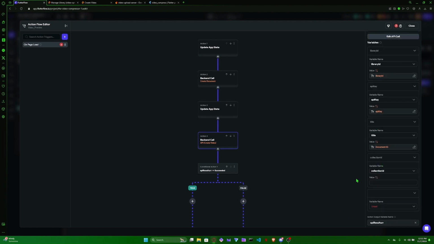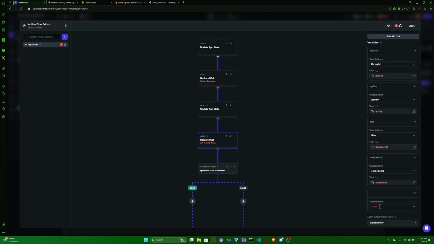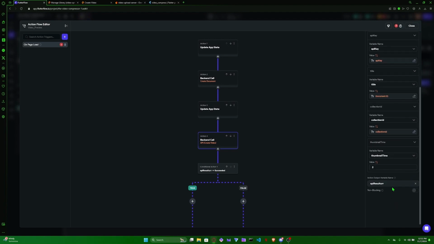Collection ID, we can now grab that from our authenticated user under the field collection ID, and then also thumbnail time. And for this, we can just say 2 seconds or 3 seconds or 4 seconds. It depends. You can even make this dynamic, so the user can, prior to this, select which period in the video they want to have the thumbnail to show, things such as that. But for now, this is fine.